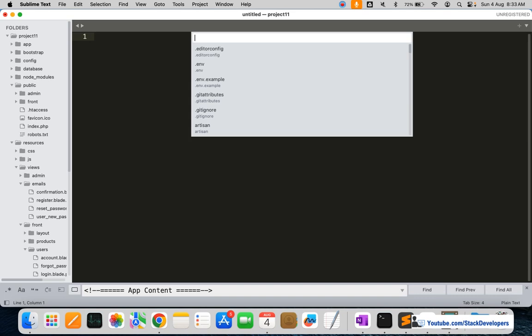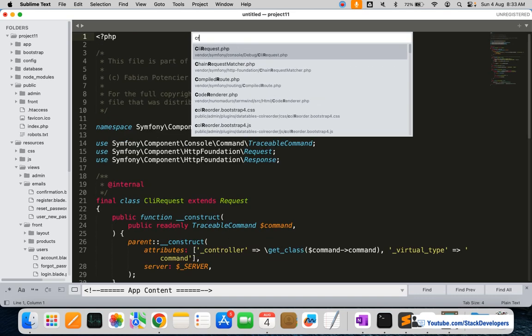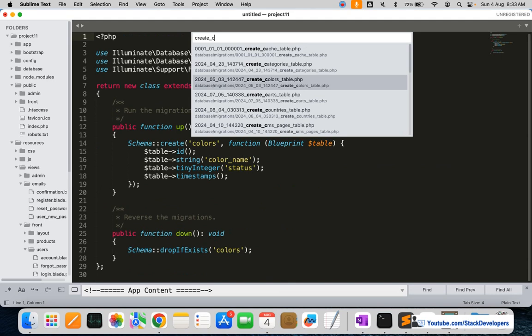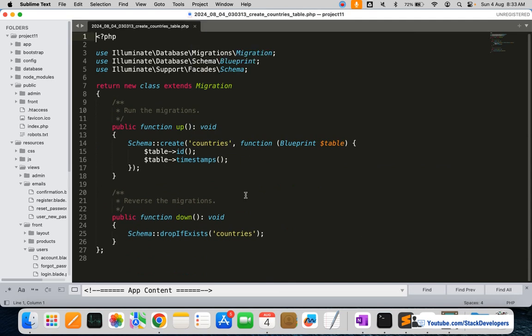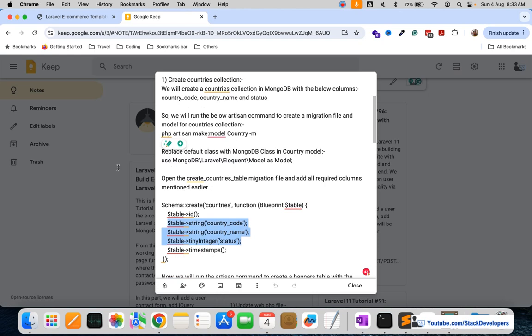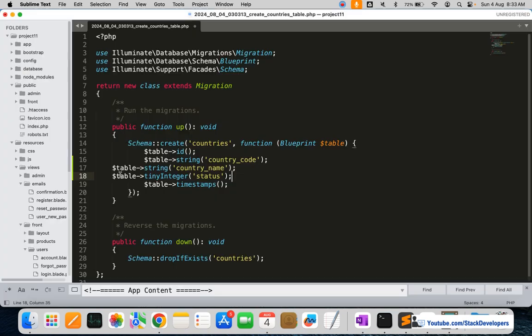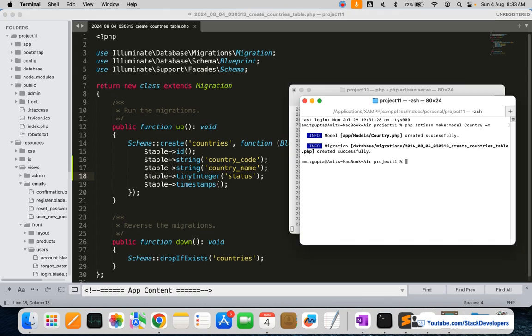So I'm going to open the migration file here, create countries table. And we are required to add three columns here: country code, country name, and status. So I'm going to fill this up with these three columns. The underscore id will automatically get created. So country code, country name, as well as status. Then I'm going to run the artisan migrate command, php artisan migrate, so that this collection will get created. Yes, it has been done.